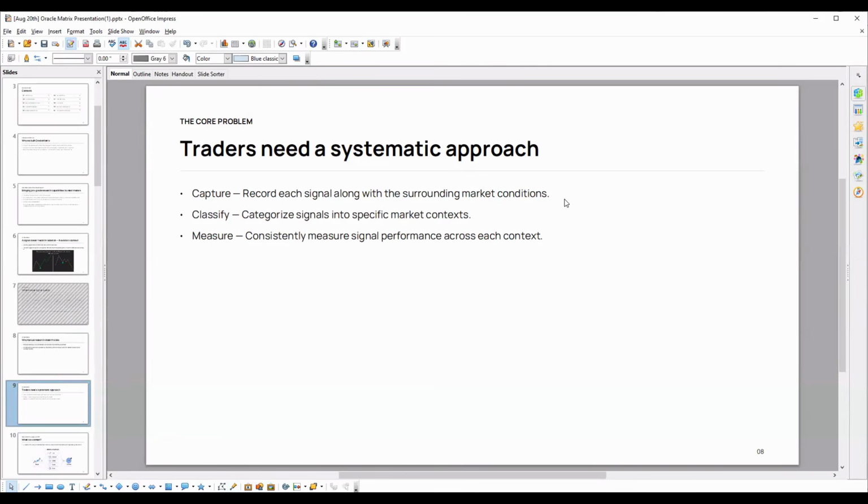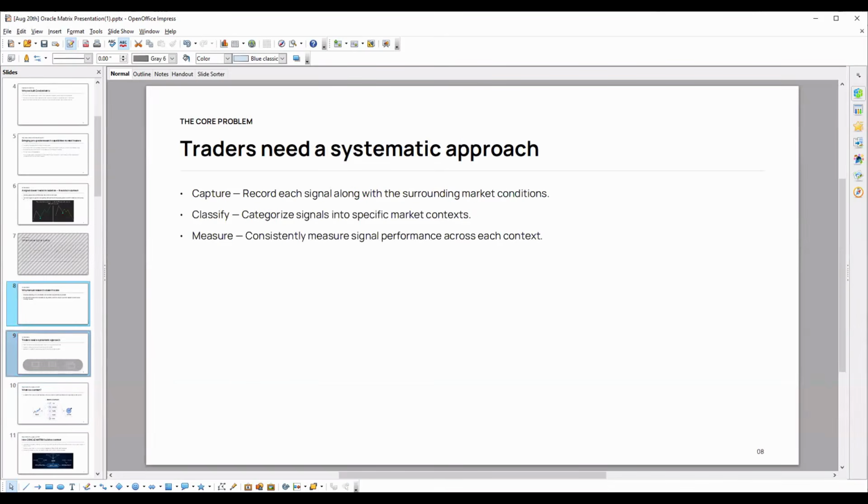So you are no longer trading in isolation. You see, no signal from any indicator could just perform well all the time. It will perform well under certain conditions. What Oracle Matrix does is it finds these conditions. And yeah, a systematic approach.